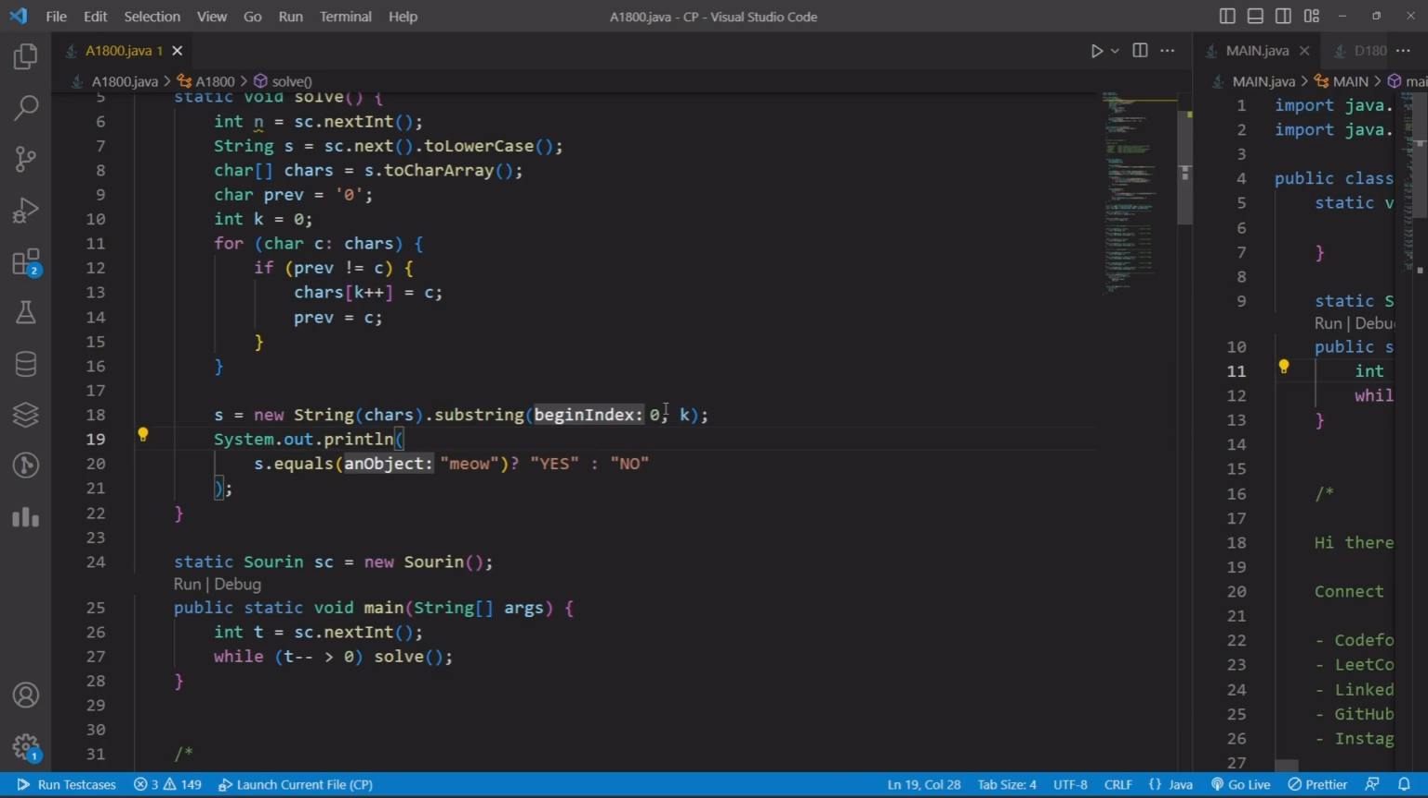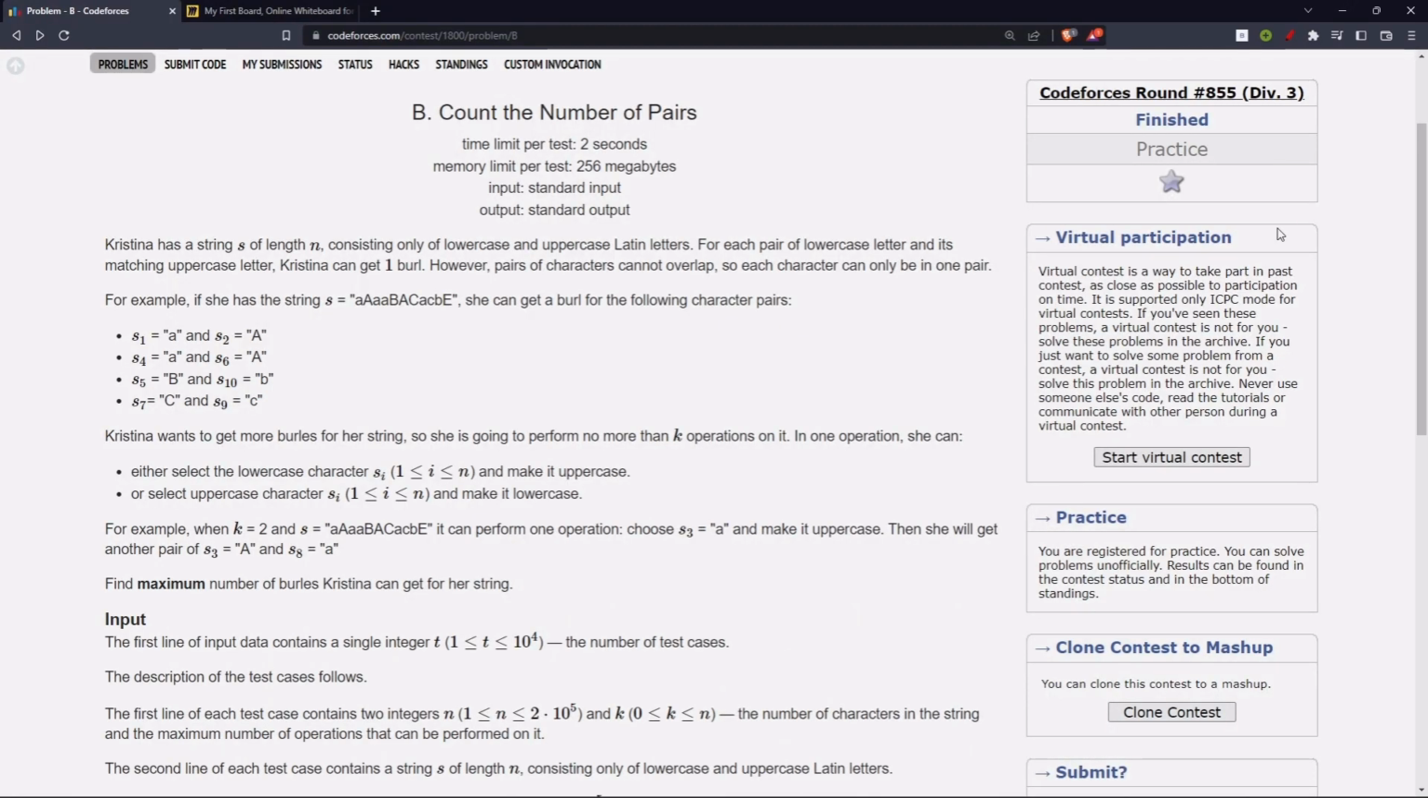All right, let's look at the second problem. Christina would be given a string of length n. Okay, now for each pair in the string, which type of pair? A pair of same characters, one would be uppercase, one would be lowercase. For that particular type of pair, Christina would get 1 point. Okay, so how many points can she earn?